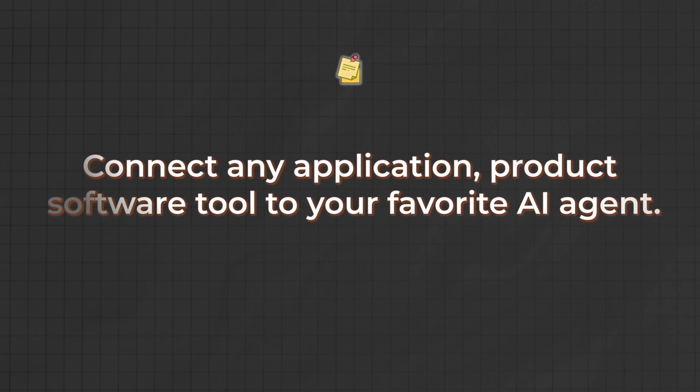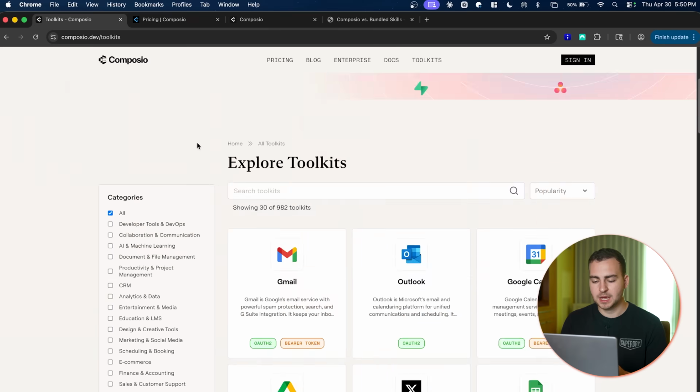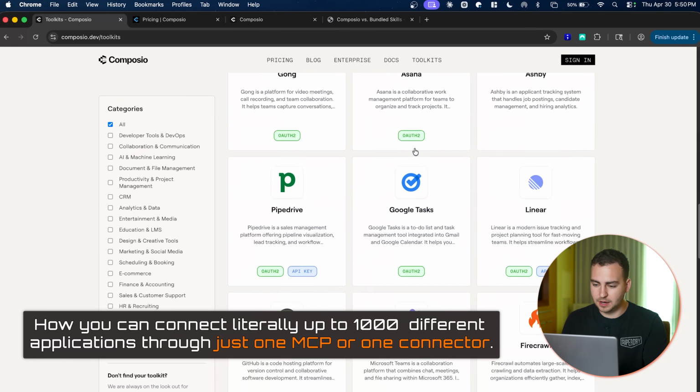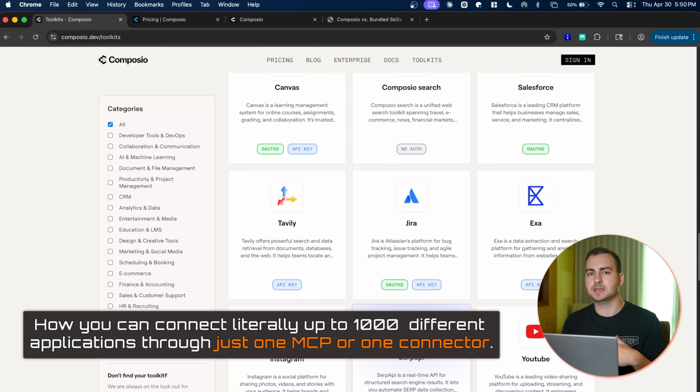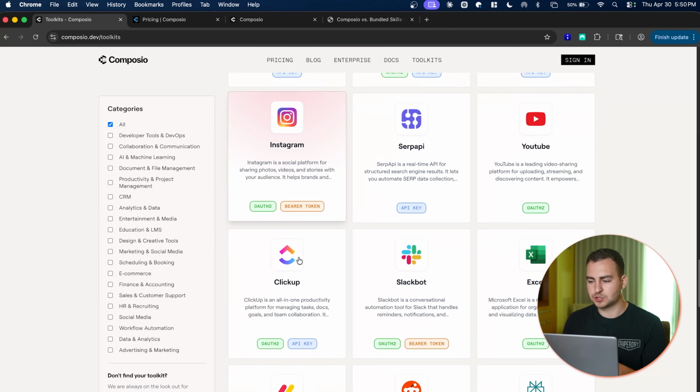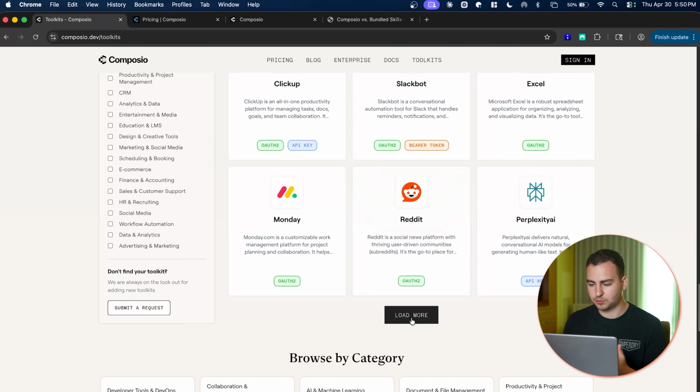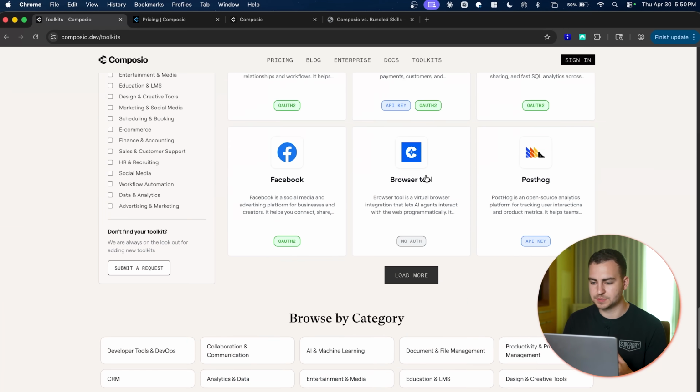By the end of this video, you're going to be able to connect pretty much any application, product, software, tool that you use directly to your favorite AI agent. It's going to be completely free, and it's also going to give you significantly better tool accuracy and discovery, which we'll talk about later, based on the method that we're going to use. Now, I'm going to show you how you can connect literally up to 1,000 different applications through just one MCP or one connector. So Instagram, SERP, YouTube, Slack, Reddit, Monday. I'm just going through a few examples that they have here.